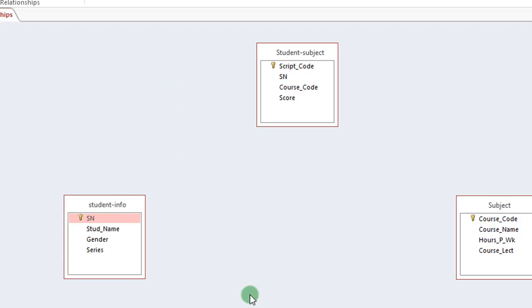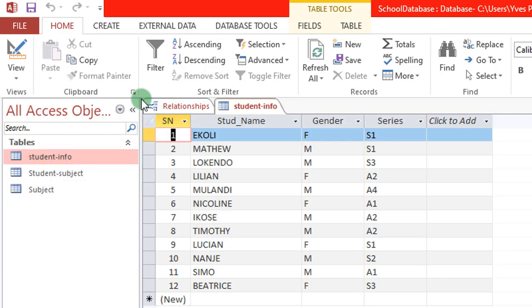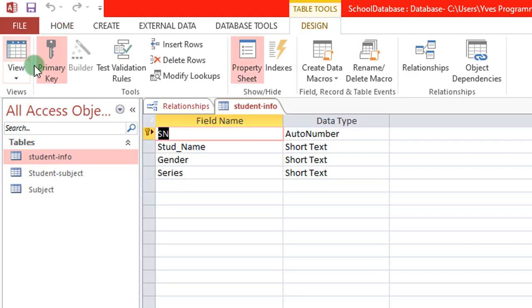Now, before starting with relation, since we have imported this table, there are things we need to verify. Good. Let me move back at this level. Let me just click on student info first. Student info, I'm going to press here. You remember very well, design view. At the level of design view, this is what you are going to verify.